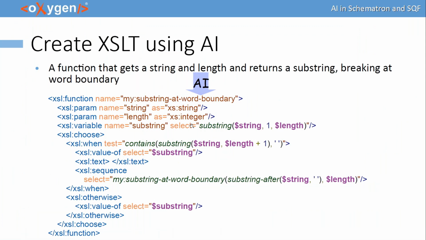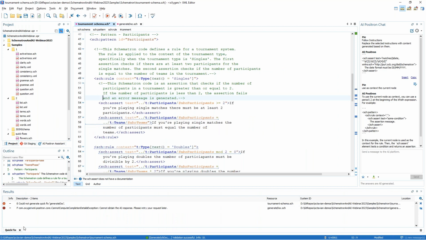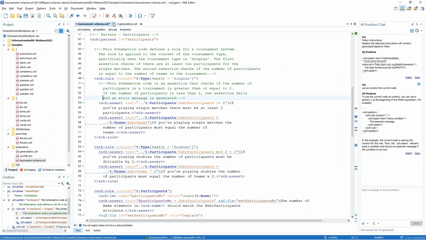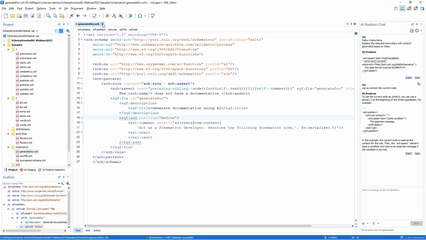You can use also the AI to generate XSLT code, and sometimes maybe when you want to generate complex functions or complex templates, it's helpful. Of course, also here you need to check the result, and maybe the result is not always perfect, but it can help you to speed up your work. And I'll show you an example also for this. Let me close these files.